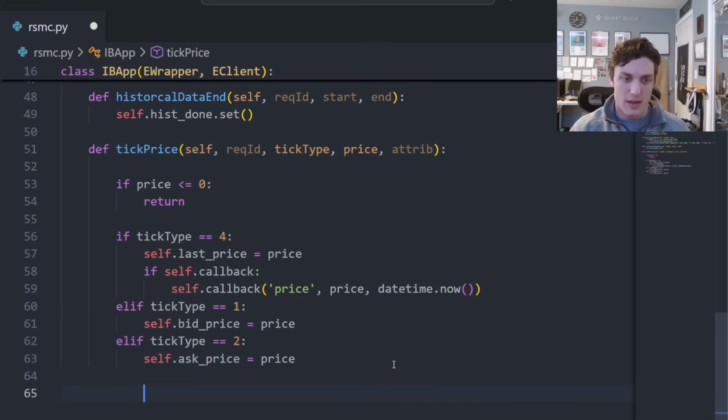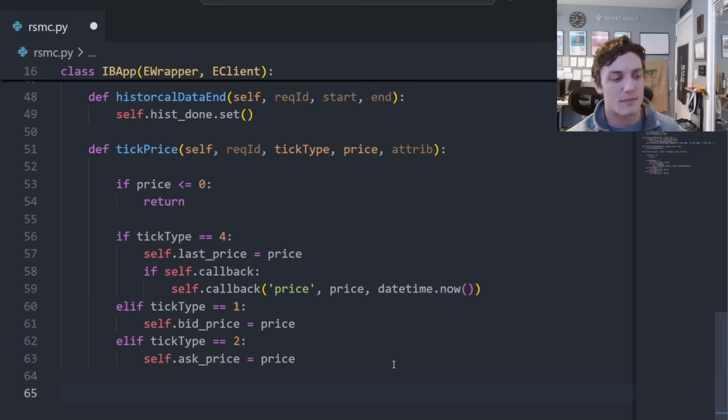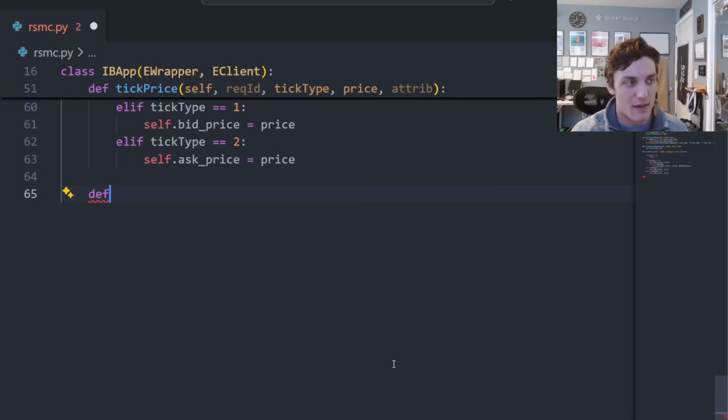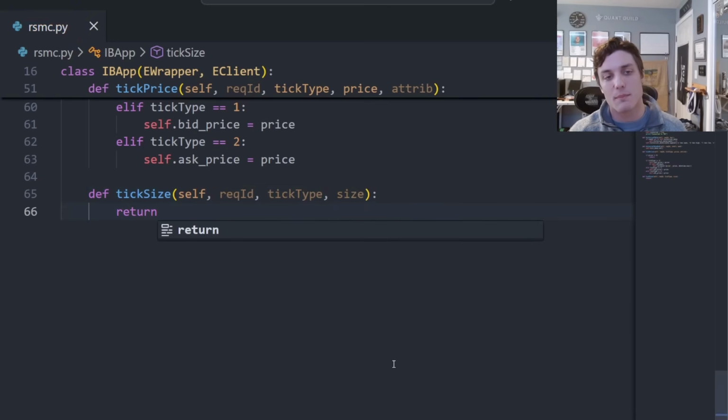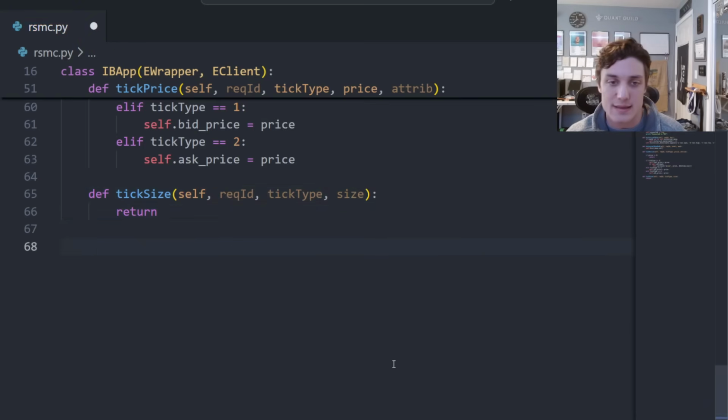And then if we wanted to extend this to volume regimes or even social sentiment, momentum, reversion, whatever it may be, then we could use tick size. It would look something like this. If I had def tickSize, self, rec ID, tick type, size, I could get the volume, but I am going to leave that as an extension if you're interested in working off of this implementation.